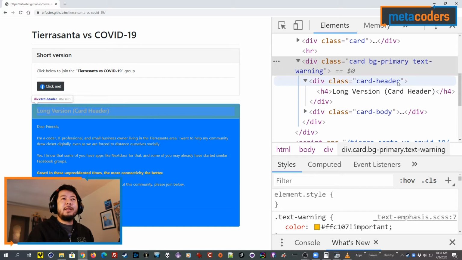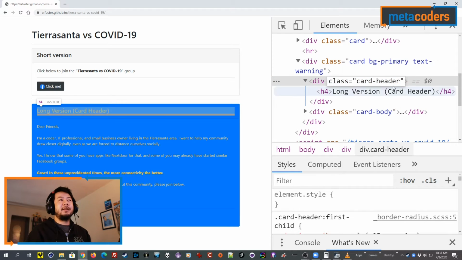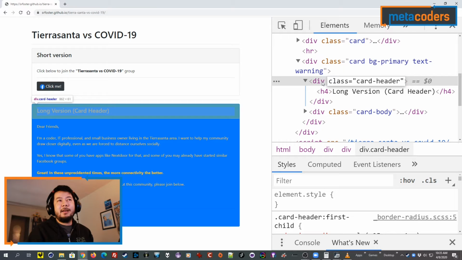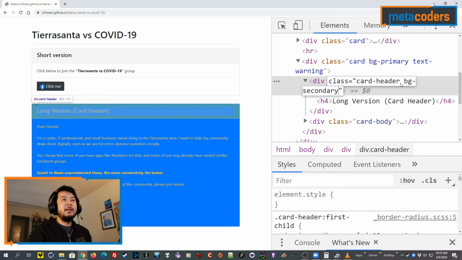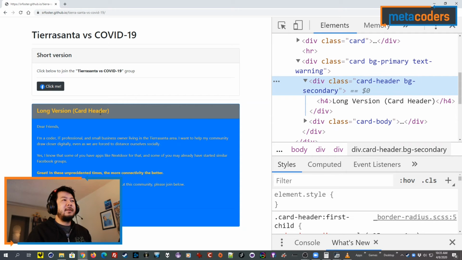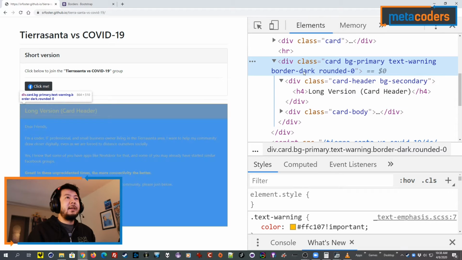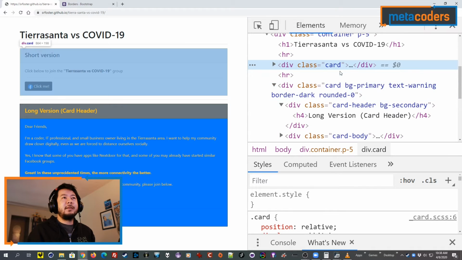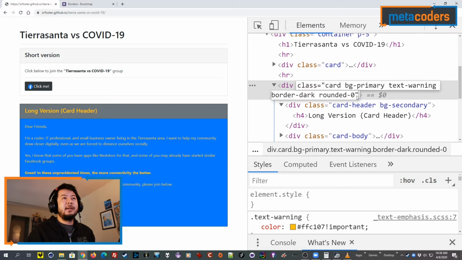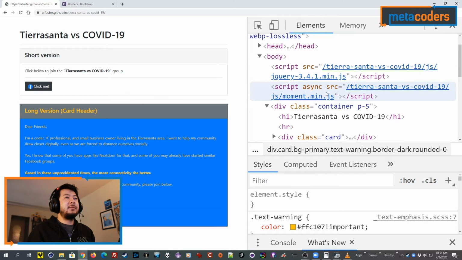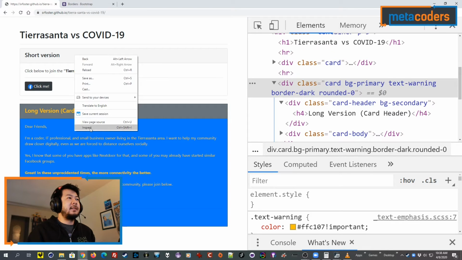But if I wanted the header to be something different, now since the header is inside the card, if I set something here, it's going to override whatever the card has. So if I want the top to be BG secondary, it'll look like that. So the other thing I wanted to show you was these columns. Now, if I wanted, I can go over to the card here. Oh, this is the card. Actually, let's go to the short version since that has less things.